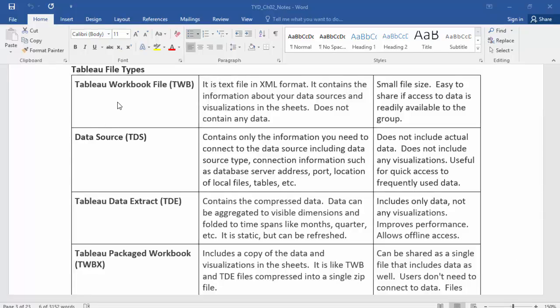Okay, the most commonly used file type for saving is TWB. The choice of format is very closely linked to whether you want to make the data available to the user, the client, or the person you're sharing the file with, or not. If the other person has access to the data, then you don't need to worry about it. TWB is sufficient. But if the other person does not have access to the data, then you have several options to consider. Now, a TWB file itself is a text file.